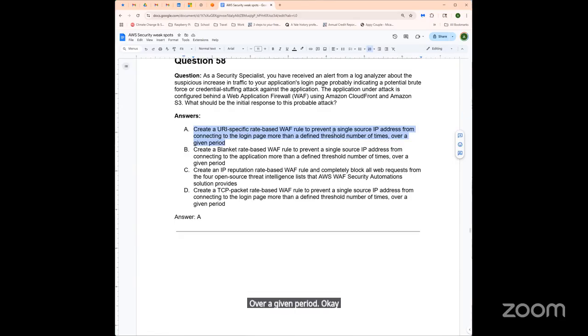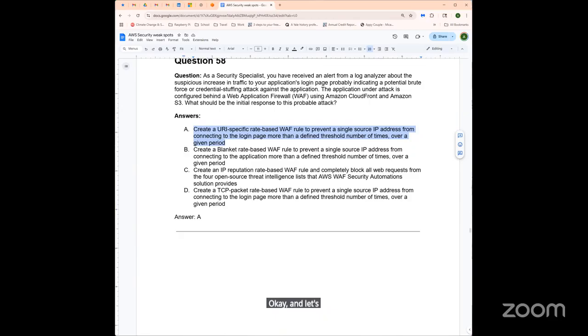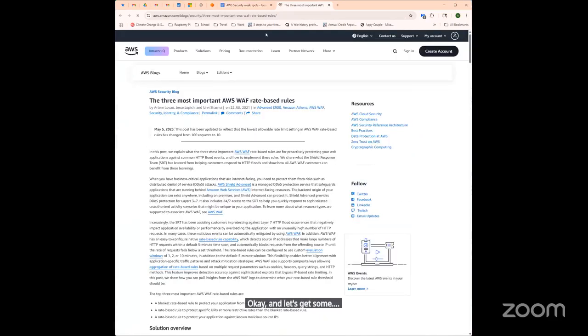Okay, so why is this correct? URI-specific rules target the exact attack vector, the login page, with lower thresholds like 100 requests per 5 minutes, while allowing normal traffic to other parts of the application. This provides precise protection against a specific threat. Okay, let's see. URI.